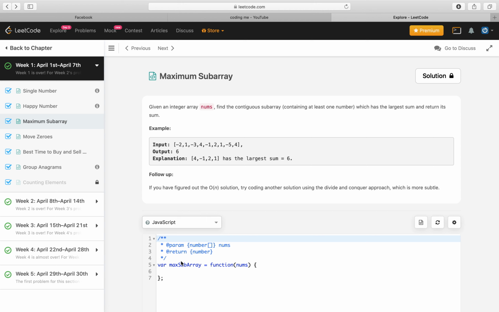Today we will solve the problem of maximum subarray. The problem statement says that given an integer array nums, find the contiguous subarray, with at least one number, which has the largest sum and return its sum. We have been given an array called nums, and we need to find the largest sum which could be got out of any contiguous subarray.